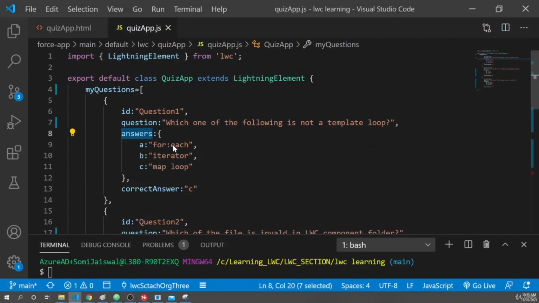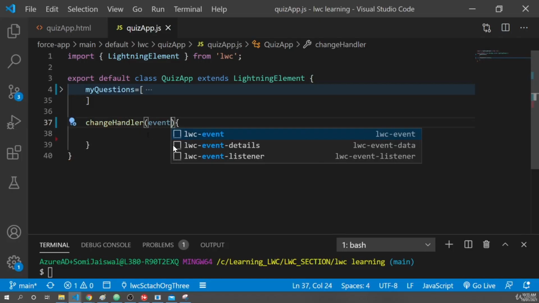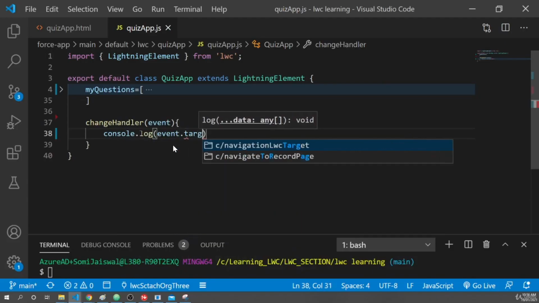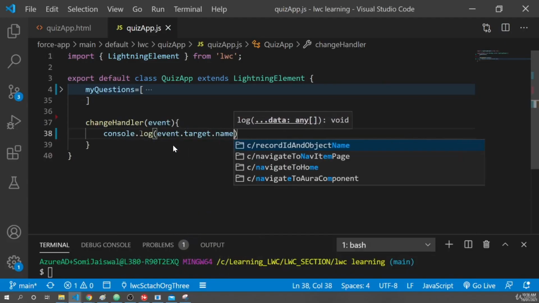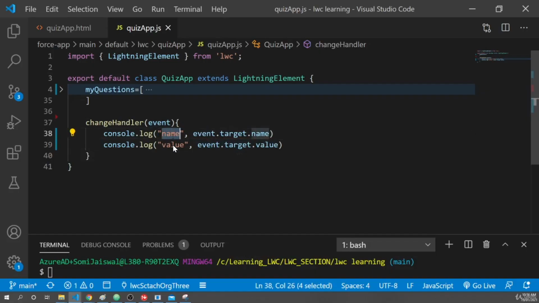We'll create this method and minimize my questions. And here I'll say changeHandler, and it will receive an event. Now what we're going to do, console dot log event dot target dot name and event dot target dot value. We'll say value is, so it will print in the console whenever you hit on a radio button, it will show you what's the name of the radio button and what's the value of the radio button that you have selected.